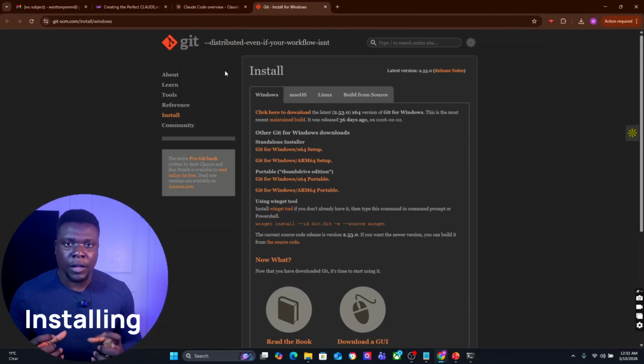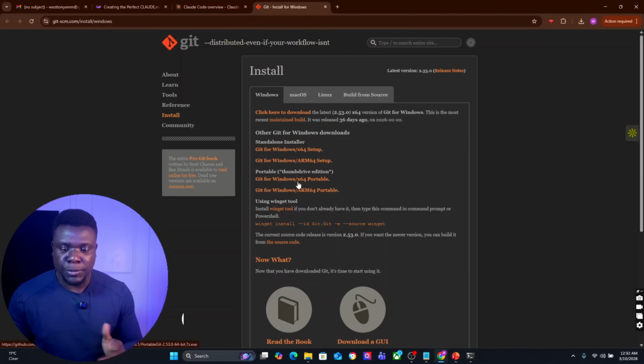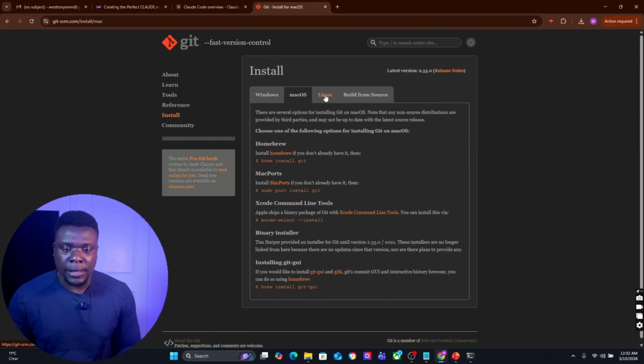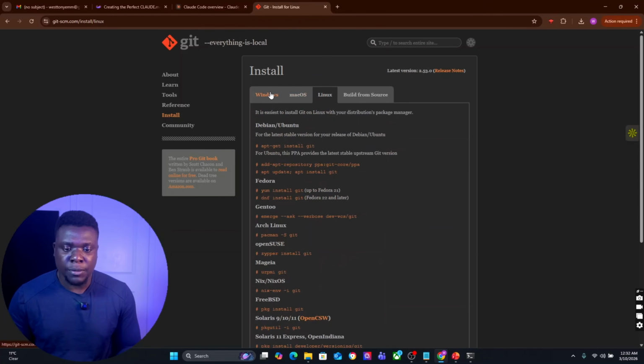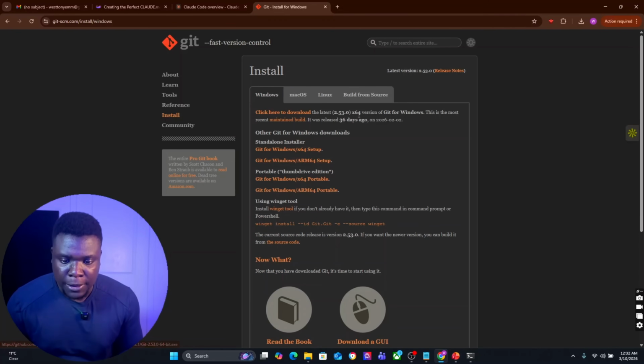Before we install Claude Code, we have to install Git because we got the error. Here, we're going to be using Windows. You can use Mac or Linux, whichever one you're using, but I'm using Windows. We go back here and click here to download the latest version of Git for Windows. The most recent maintained build was released 36 days ago, all right? I'm just going to click here. This is going to download first.